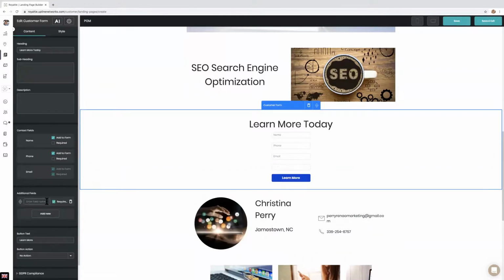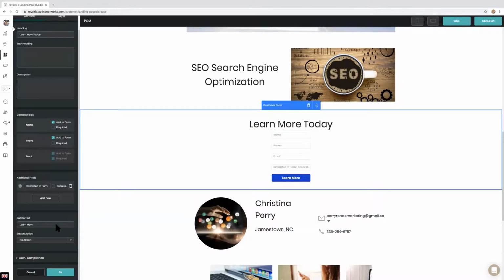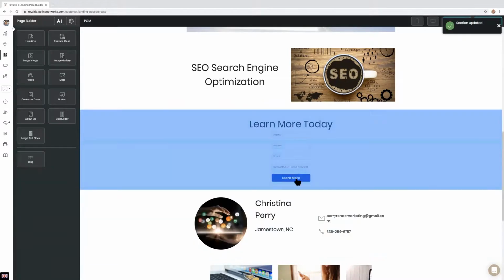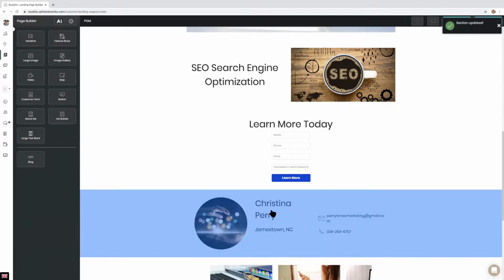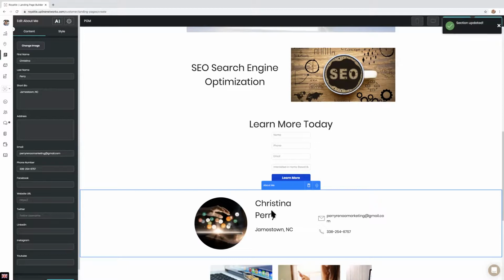If I want to add a new field, I could maybe put in here, let's see, interested in home based business, add new. It doesn't have to necessarily be required, but you can have that information in here. And again, you can change the colors of these buttons, everything right here. So again, pretty simple.